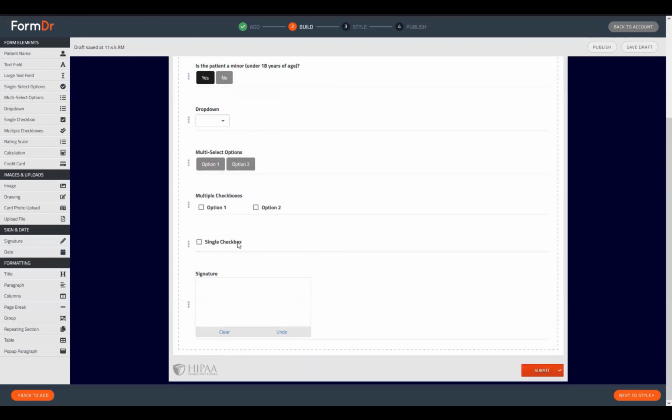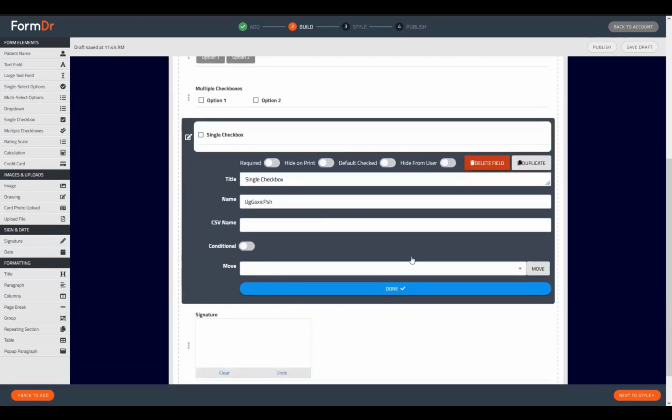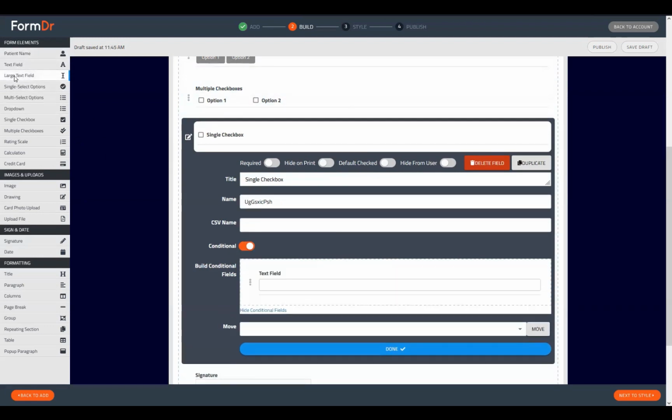However, the single checkbox and the signature widget both will need to have their conditional formatting enabled. So we'll click the orange pencil icon, we'll open that up, and we'll scroll down to where that conditional area should be, and we'll see that it has a conditional toggle. We'll need to enable that toggle, and then our conditional area will be presented to us.